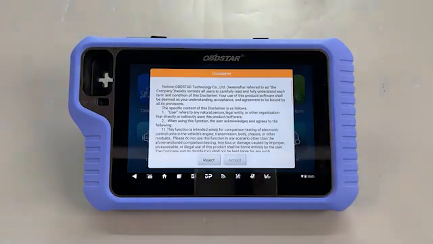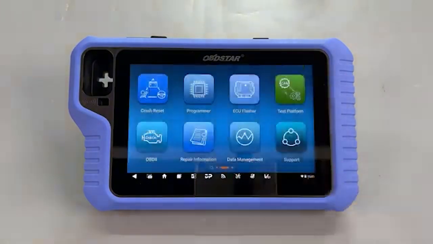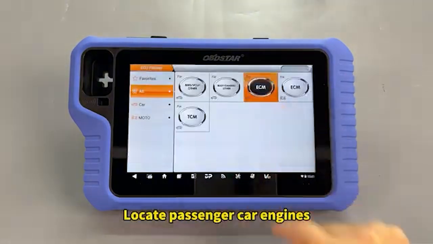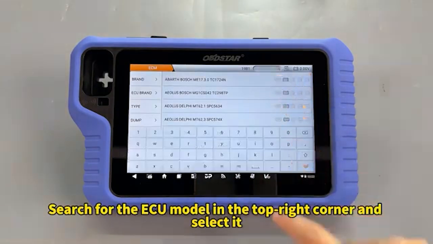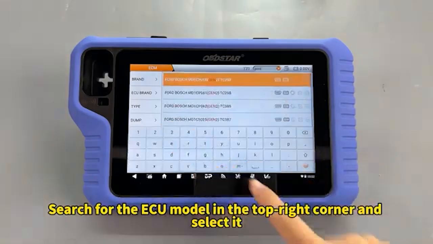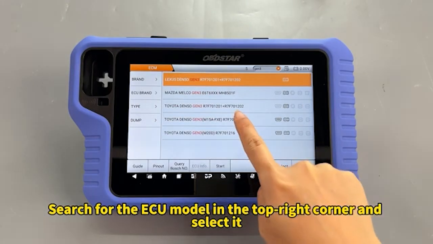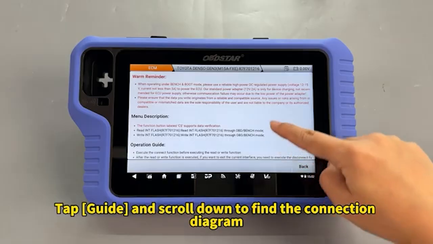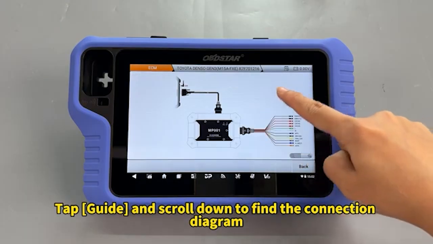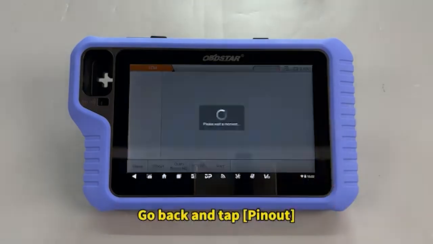Select ECU flasher. Locate passenger car engines. Select software version. Search for the ECU model in the top right corner and select it. Tap Guide and scroll down to find the connection diagram. Go back and tap Pin Out.